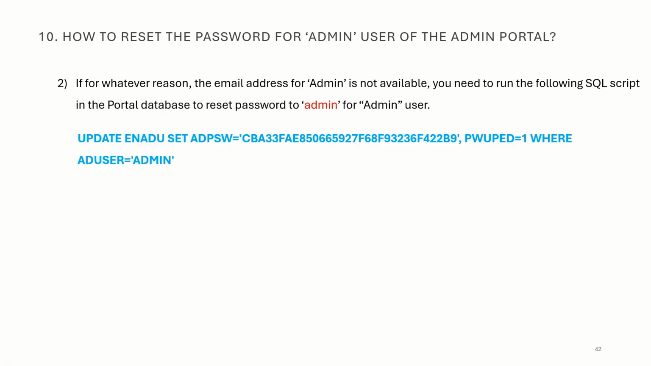However, if for whatever reason the email address for the admin user is not available, or you forget which email address was used during the software installation, then you may run the below SQL script for the RM portal database to reset the password for the admin user to admin.